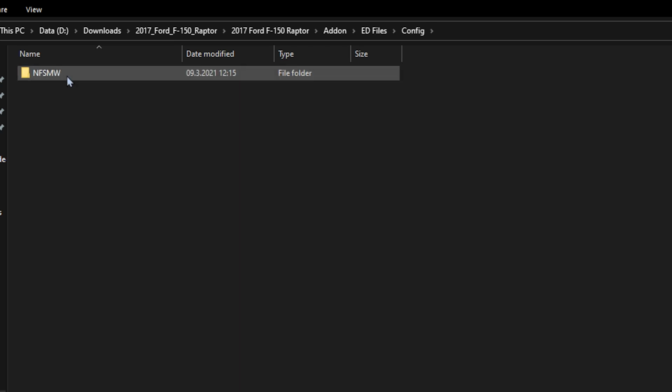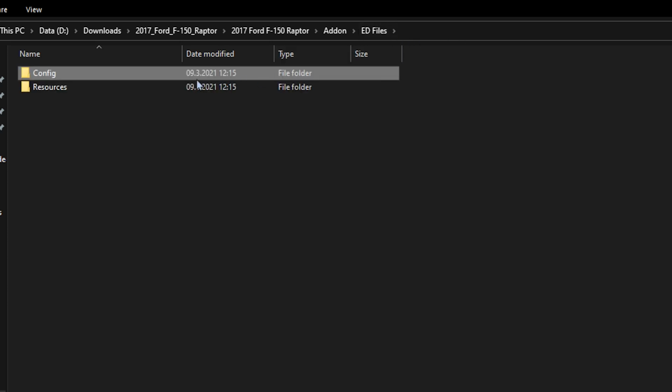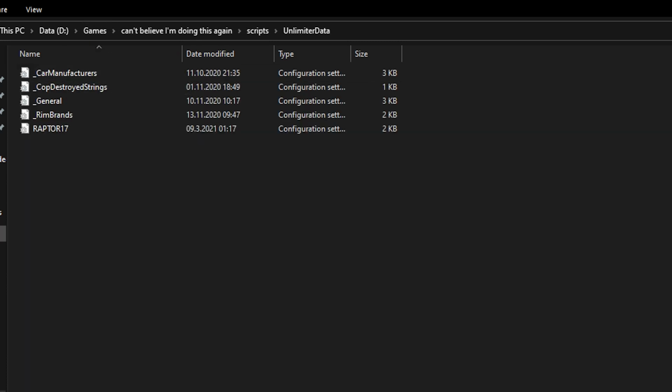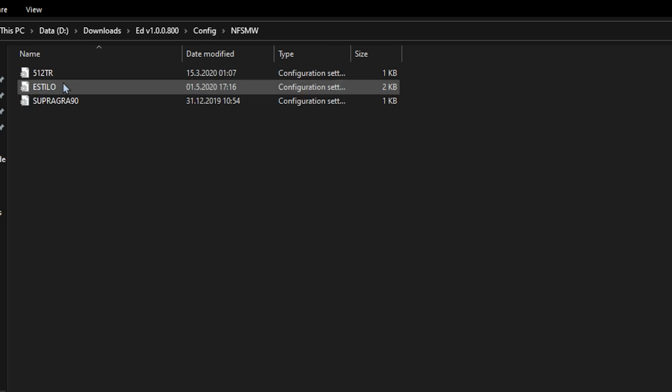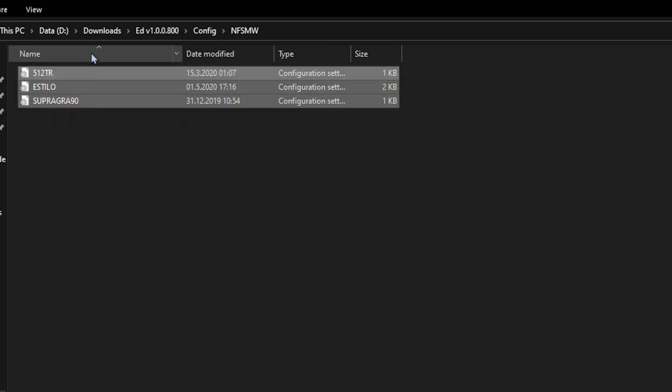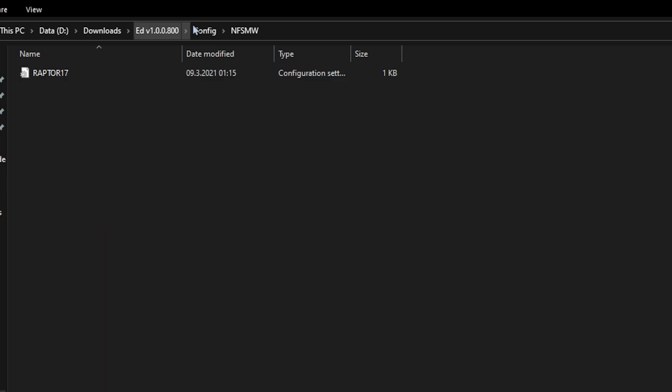Next up are the ED files. So the first thing you're going to do is go into ED files, config right here, and NFSMW Raptor 17, right click, copy. Then you're going to open your ED the Card Dealer folder and go into the identical folders within that. So I'm going to delete these previous config files that I had from last year. Just paste the Raptor folder in there.